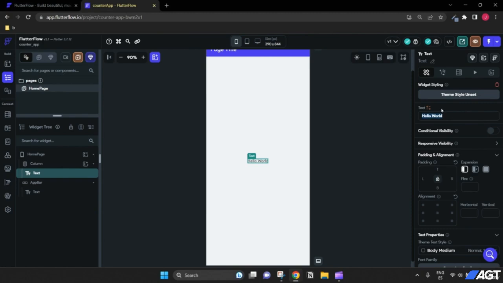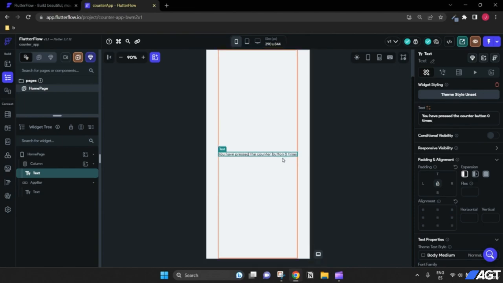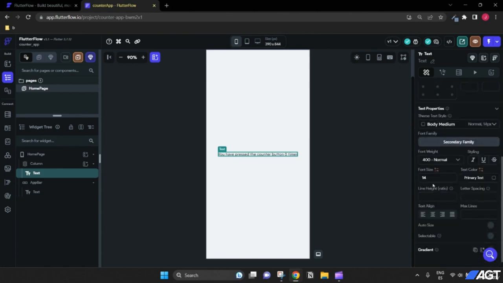Let's change it to something like, you have pressed the counter button 0 times, okay? So now we want to create a text that is gonna tell us how many times we have pressed the counter button. One thing that we can do is we can scroll down here in the properties panel and set here the font size of the text to 20 so we can see it better.